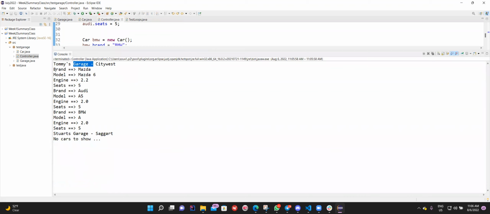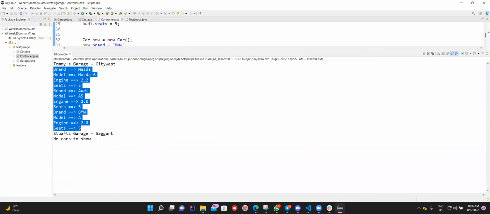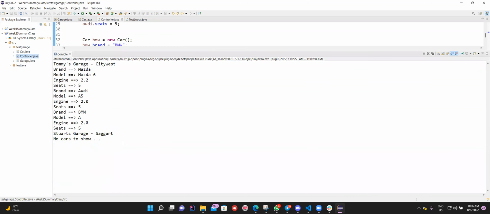Tommy's garage printed everything for me. Stuart's garage, no cars to show. Are you getting it? How did I create a use case? How did I convert a use case to an actual Java class and objects, and create a story out of this program? Do you understand this? This is the building block of object-oriented programming. You have to understand this.